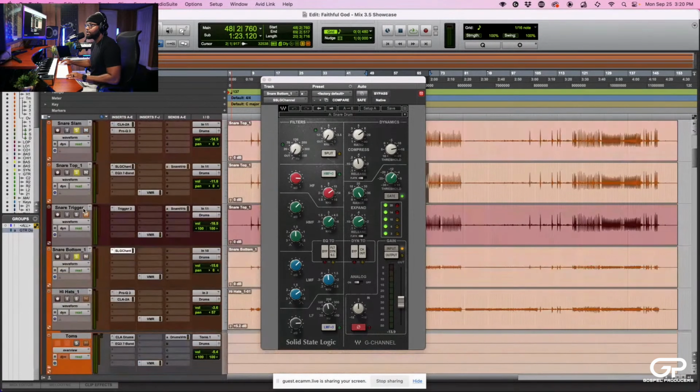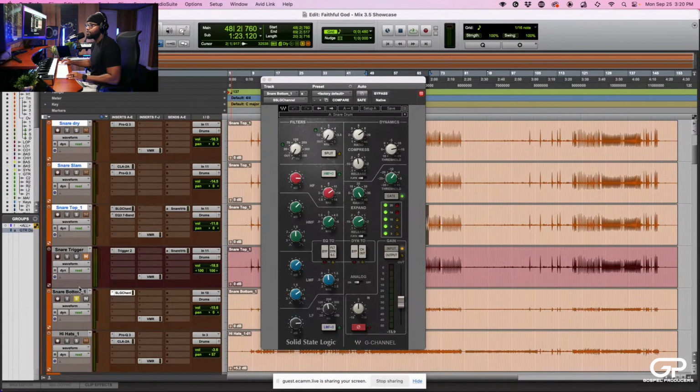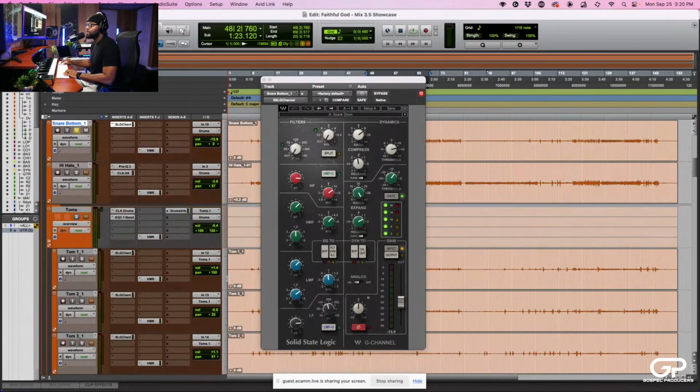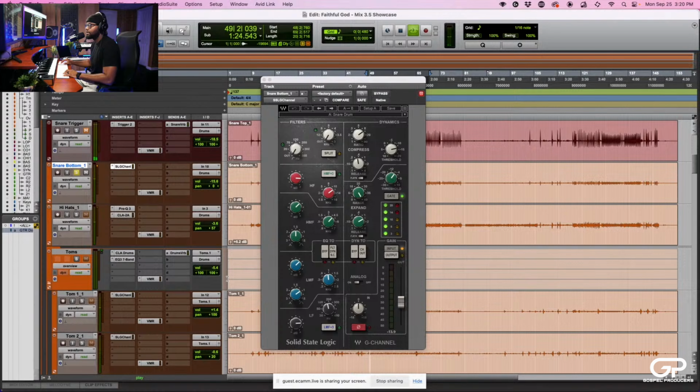So let's come over here. Let's get rid of all of these for right now. Let's just listen to the snare bottom. Now I'm going to put the fast attack, turn it off. See how it gets punchier? Fast attack.